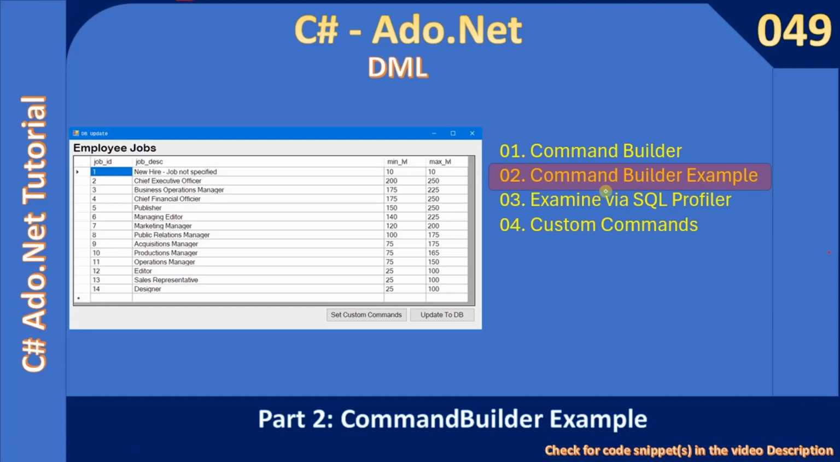In this video, we will create the command builder example. If you look at the screenshot on the left side, we have the data grid view, and you can see that here. And this data grid view is displaying the jobs table from the PUBS database. And in this video, we will look into the update to DB functionality.